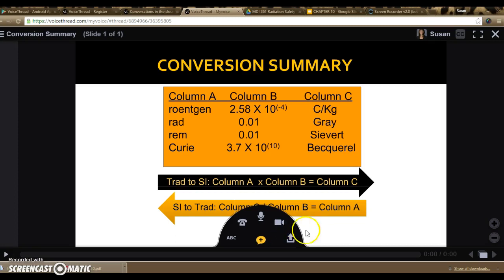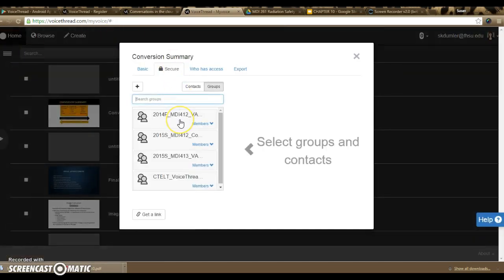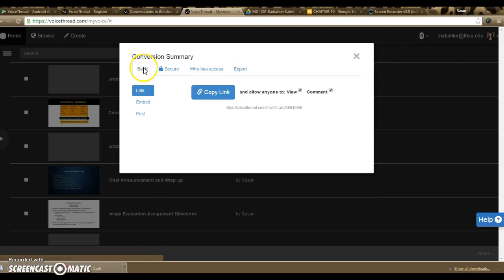And so at the end of your VoiceThread, you will have the option to share. So I'm going to come up to that top left-hand corner and go to share. Now, this is where you could share it with a class if you have it embedded with your institution, or you can simply copy a link and share the VoiceThread that way.